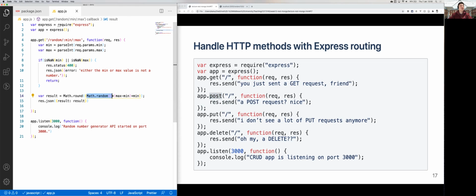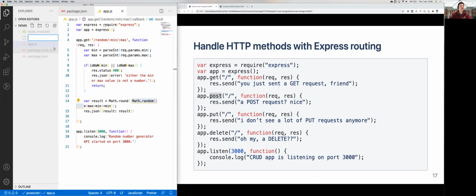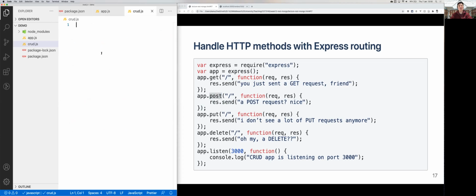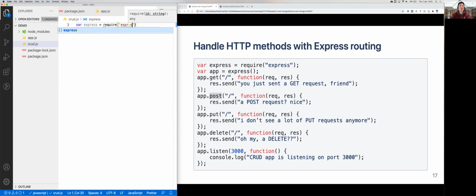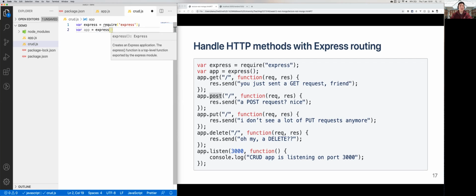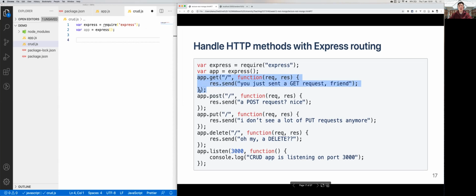Okay, so we're going to create a new file here. Let's just say this is called crud.js, and we still need to require the express module, and then we want to create an instance of express. Okay, and now we're starting to create different routes, one for each type of request.